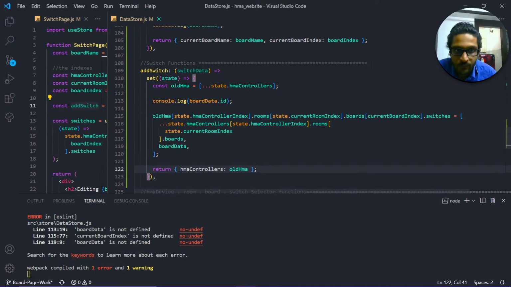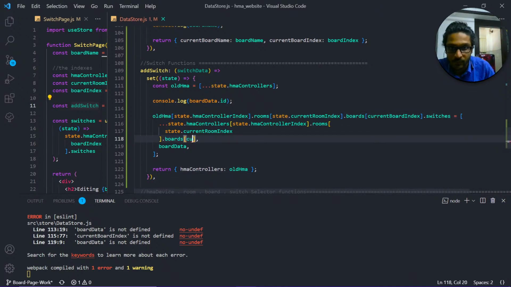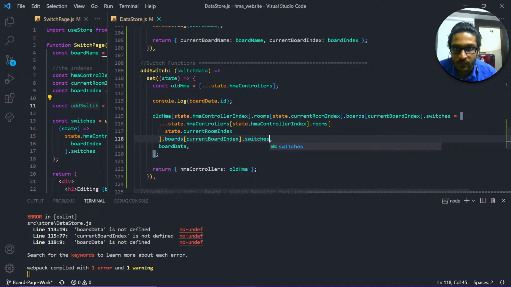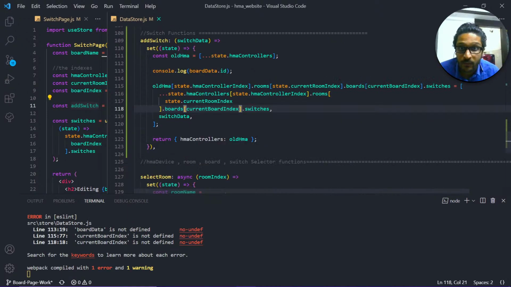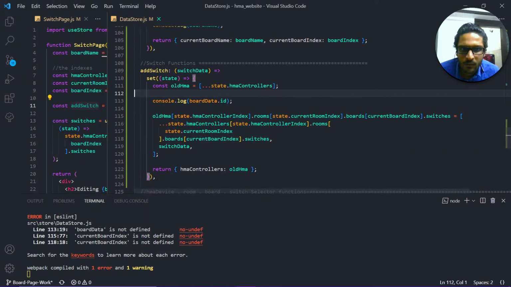Rooms, boards. Gonna need this. So anyways, current board index. Switches. Switch data. Board data is not defined. Where? Line 113.